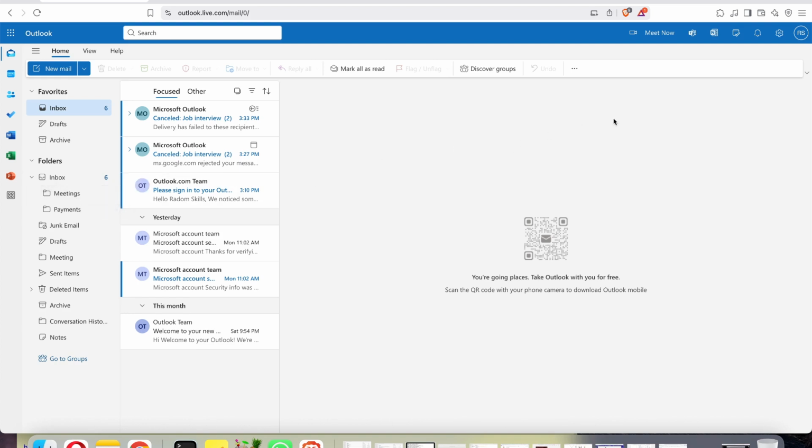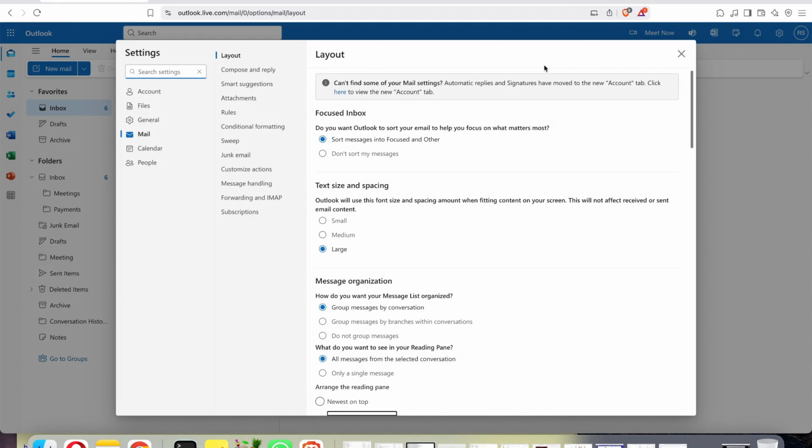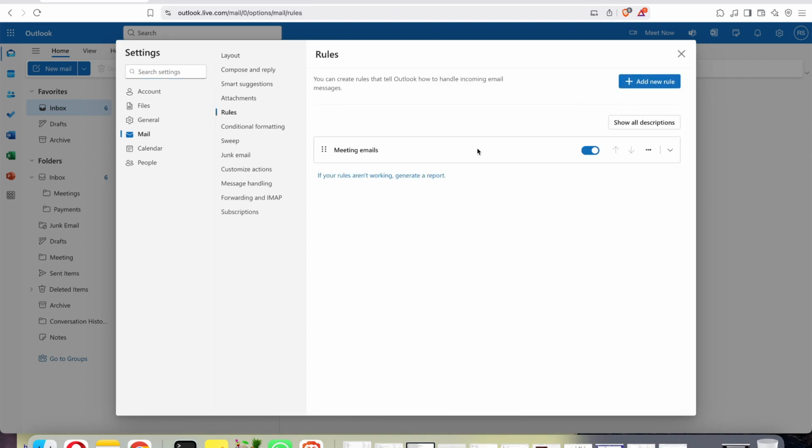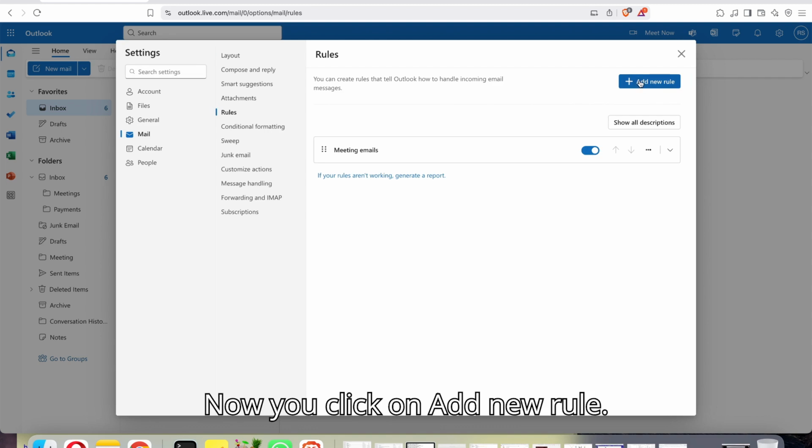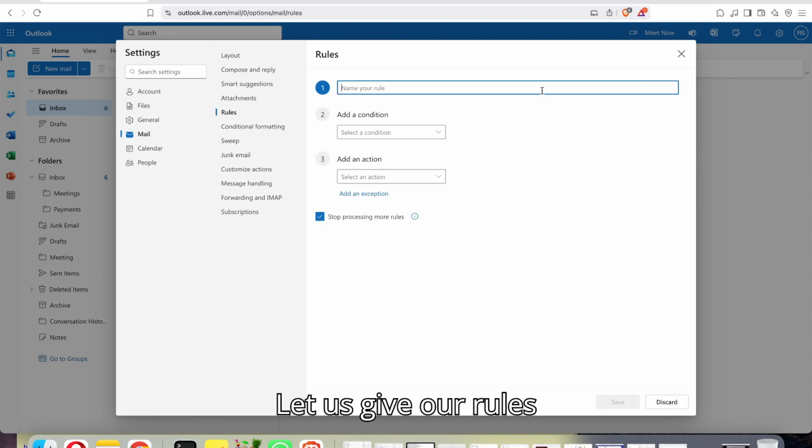To do that, on the right hand side of your Outlook, you click on the settings. Here, under mail, you click on rules. Now you click on add new rule. Let us give our rules a name. Let us name this, let's say payment rule. Now we are going to add our condition.